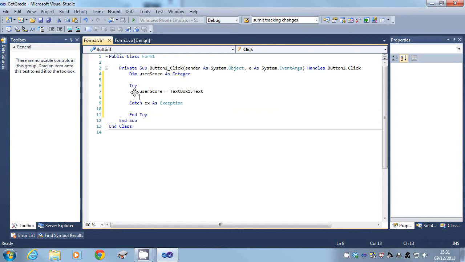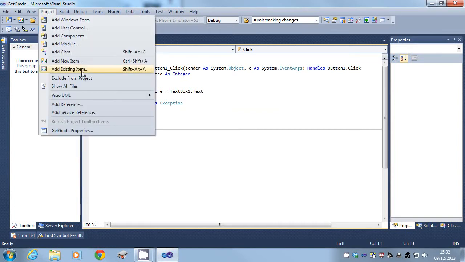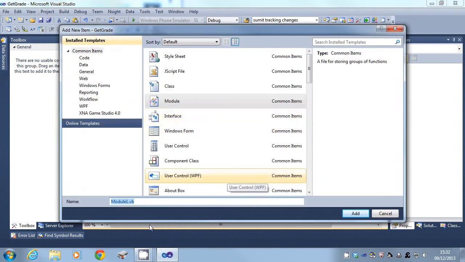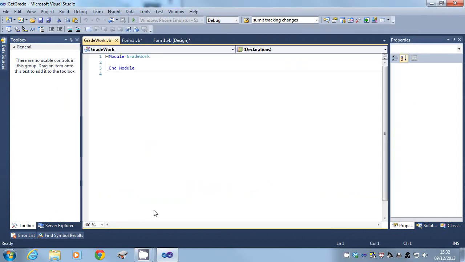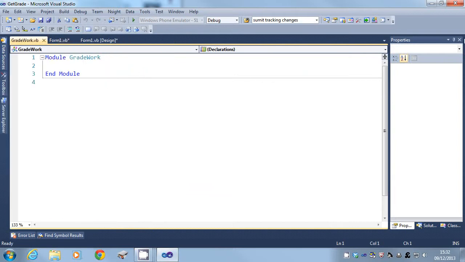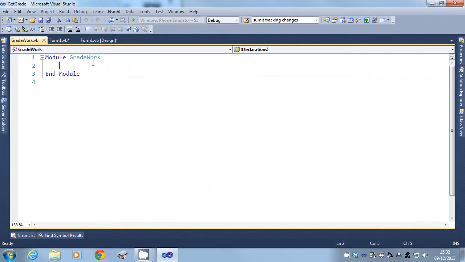What I'm then going to do is create a subroutine. Well, actually, I'm going to create what we call a function. Okay, and that's going to accept a score and give me a grade back. But I'm going to put that in a module. So I'm going to go to project, add module. And I'm going to call the module grade work. Okay, and what I could do is I could put loads of different modules in here. Loads of different functions to create different tasks, different grades. I could put a BTEC grading thing in there if I wanted to.